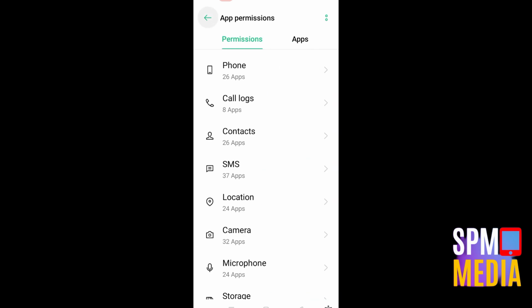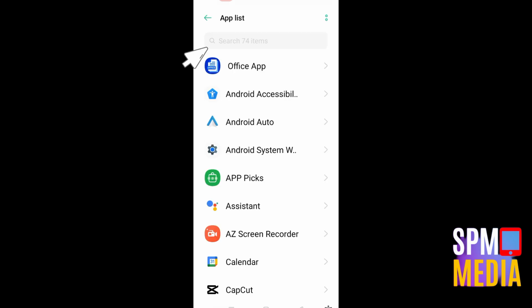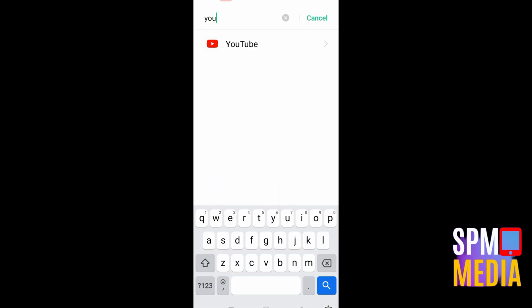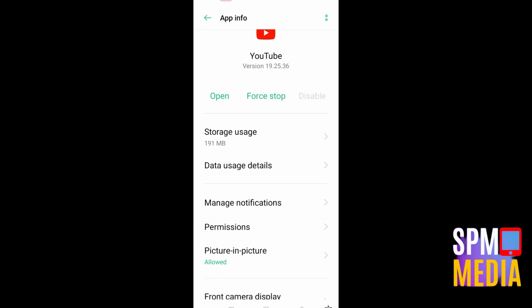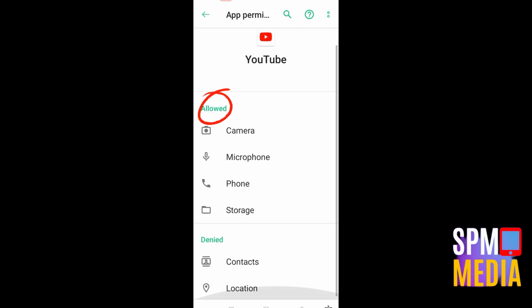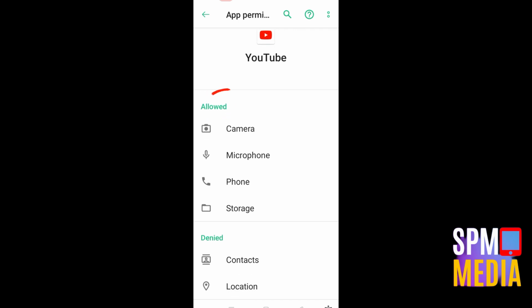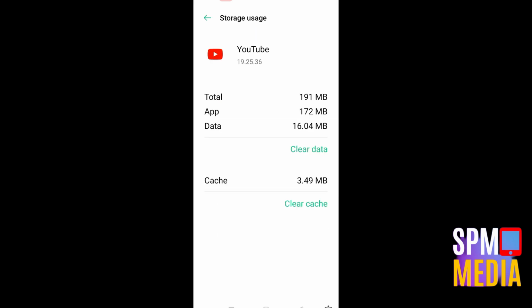Now, once you've found the YouTube application, what you're going to do next is look for the permissions and storage usage. Here in the YouTube app info, you have to look for permission. Make sure you have allowed storage, phone, camera, microphone, and so on. After that, go to storage usage and tap clear cache. You could also tap clear data, but this time let me just tap clear cache right here.